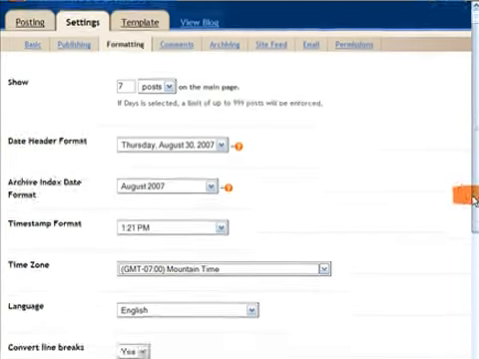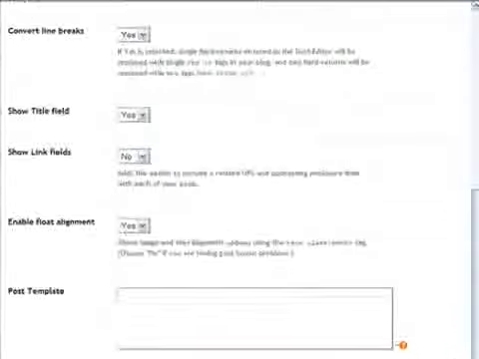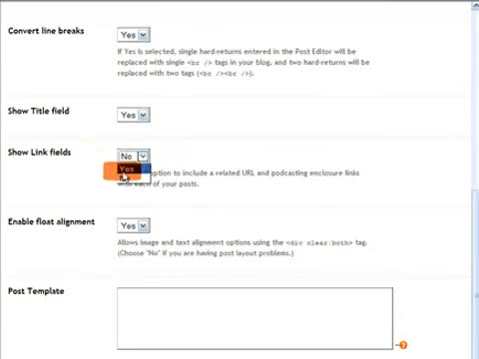And then if you want to show link fields, you can, and that's probably a good thing to do. And then down below here it says save settings again, so I'm just going to click on that.